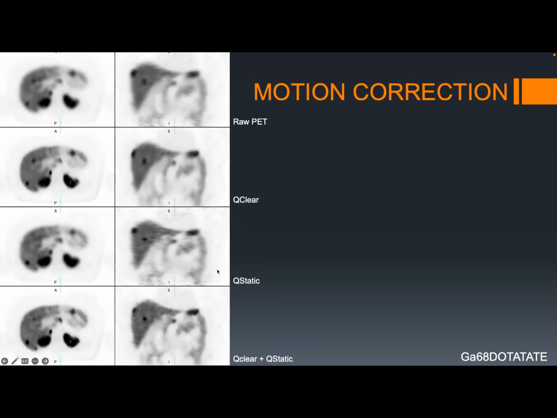So you can see, just comparing Q-static alone versus the raw PET, you have less z-axis blur, right? Because all that extra data has been deleted. So it is a little bit noisier of an image, but you lose the blurring as you get better fusion and you know where things are. It also helps sharpen up things.